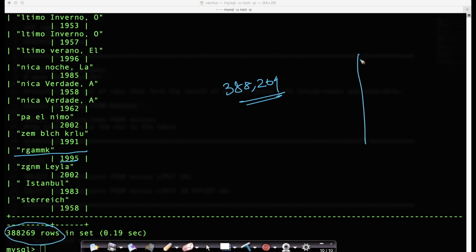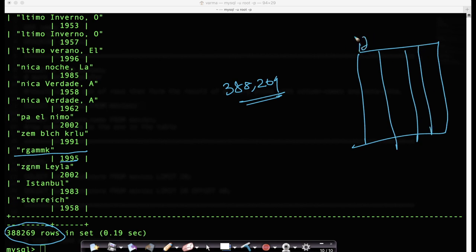So if this was your table with 4 columns, you had ID, name, year, and rank score. Now here I'm saying I want only the name and year. So it only prints this information across all the rows. That's what it's doing. It's a very simple command.